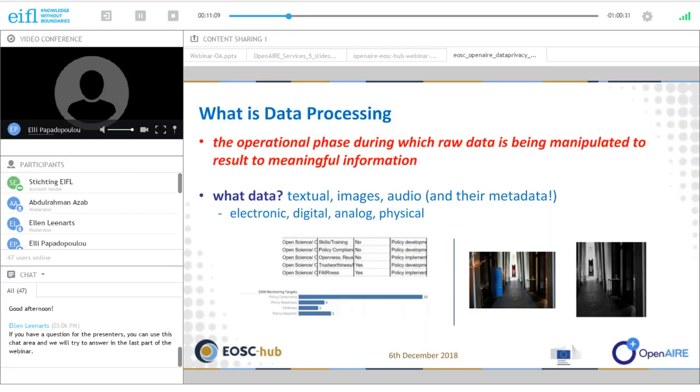So data processing is the operational phase during which raw data is manipulated to result in meaningful information. So it's basically all processes taking place immediately after collection or creation of data until the deposit of data. What are these data? These are textual files, images, audio, and of course their metadata. And they can be electronic, digital, analog, and physical in format.